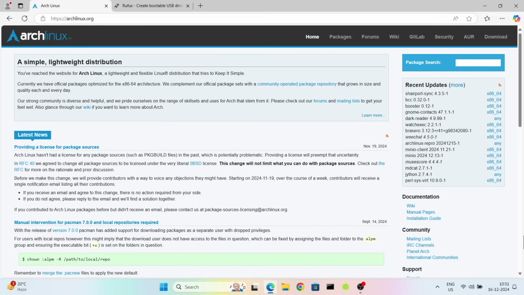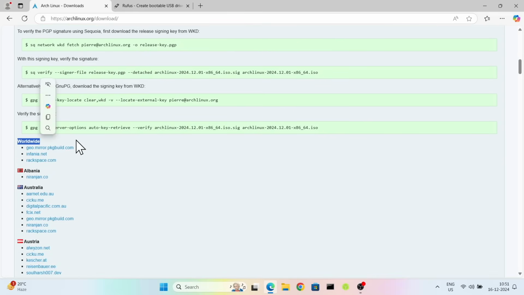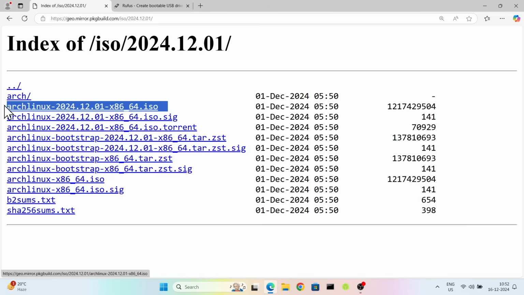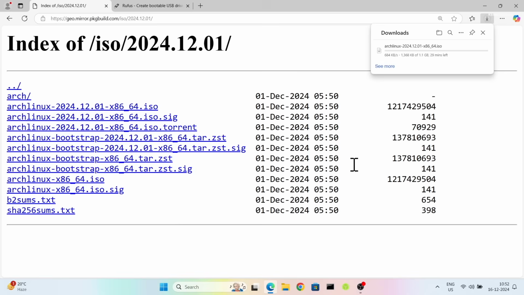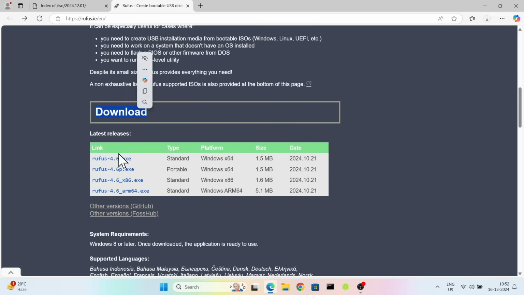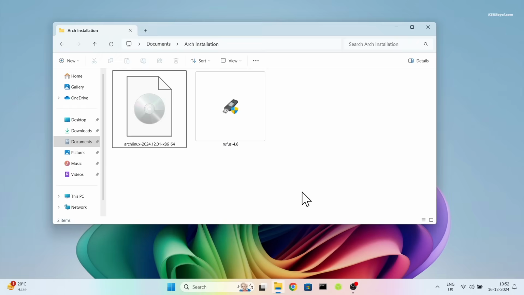Now open your web browser and visit the official website of Arch. Scroll down, choose the closest mirror to your location, and download the Arch ISO file. Next, download Rufus from its official website. Once both files are downloaded, save them somewhere on your computer for easy navigation.